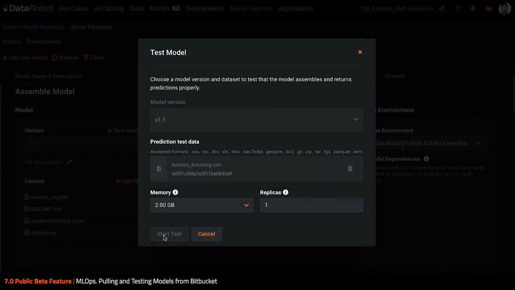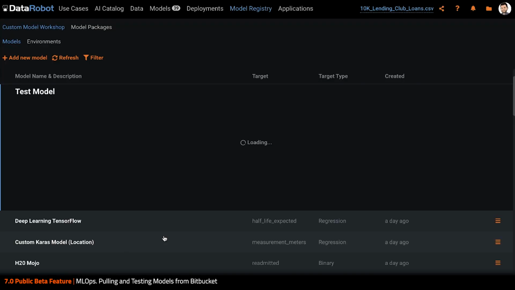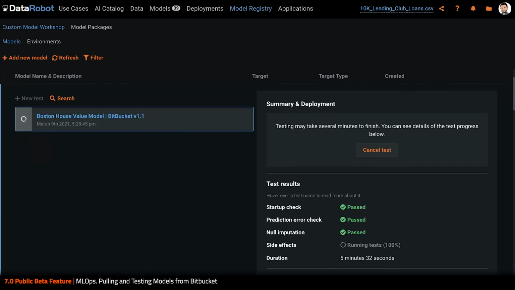Once the model is successfully tested, we'll have evidence of its robustness, able to handle new unseen data, and have the added confidence that our model is able to handle that production data.